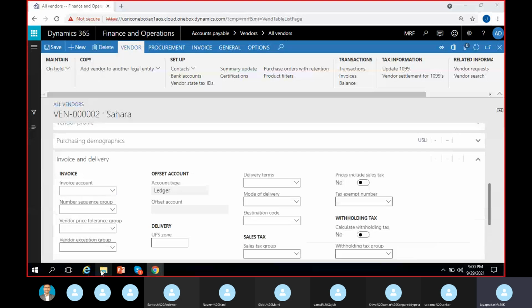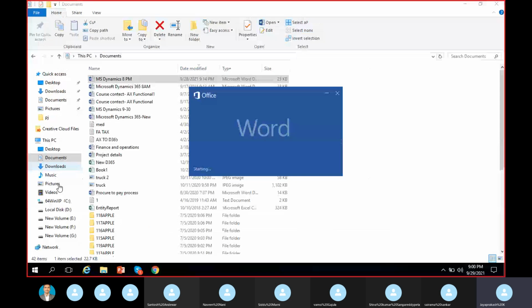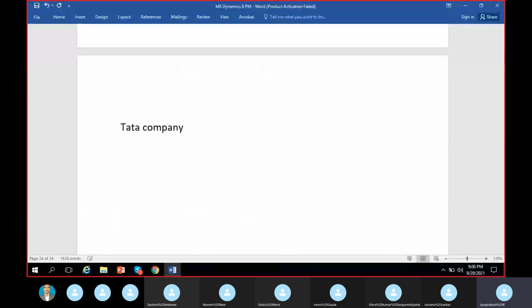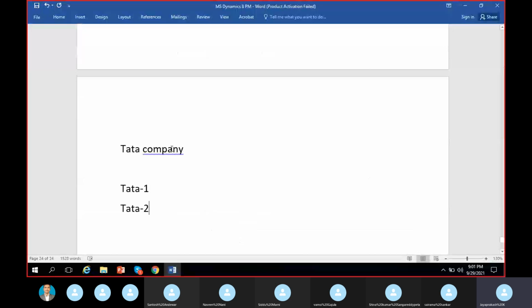Suppose, assume that there are 3 vendors. I would say Tata company is a vendor. Tata 1 and Tata 2 are another 2 suppliers who belong to Tata company only. But Tata is the parent company. These 2 are subsidiary vendors from whom I normally buy goods. So sometimes I order with Tata 1, sometimes I order with Tata 2. I can do business with Tata 1 and Tata 2.